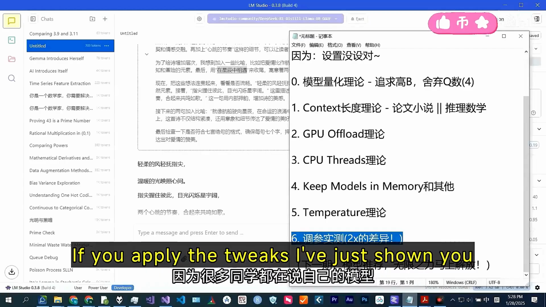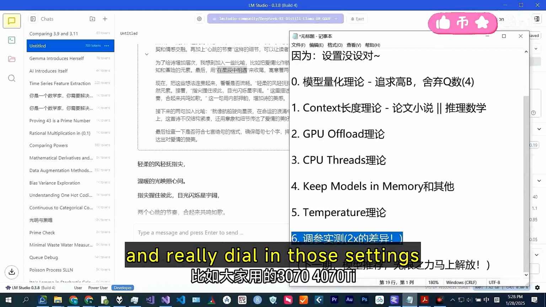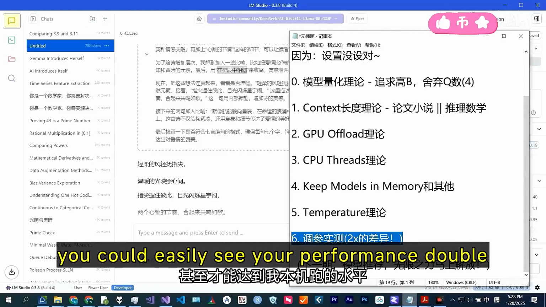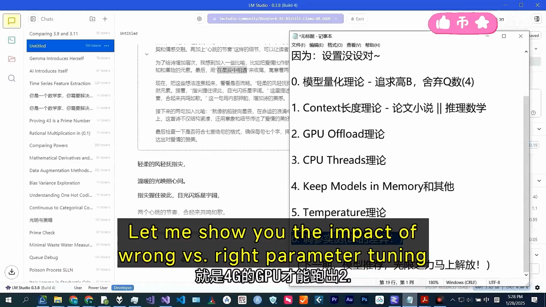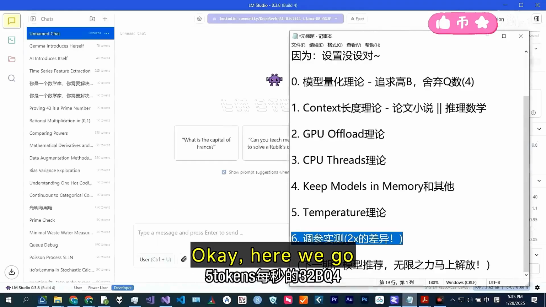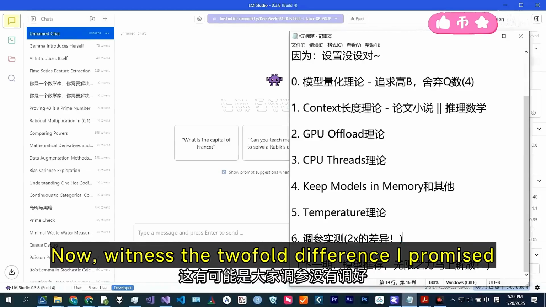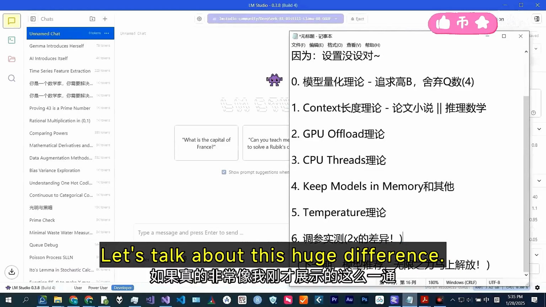If you apply the tweaks I've just shown you, and really dial in those settings, you could easily see your performance double. Let me show you the impact of wrong versus right parameter tuning. Okay, here we go. Now, witness the twofold difference I promised. Let's talk about this huge difference.